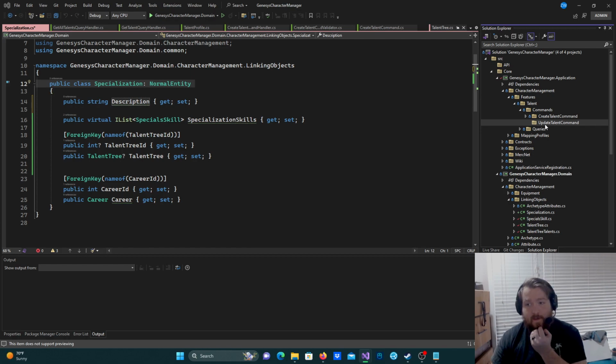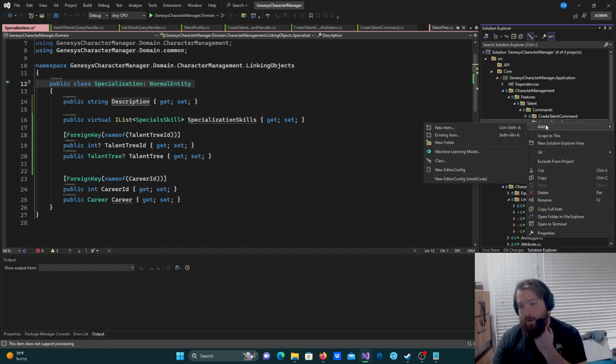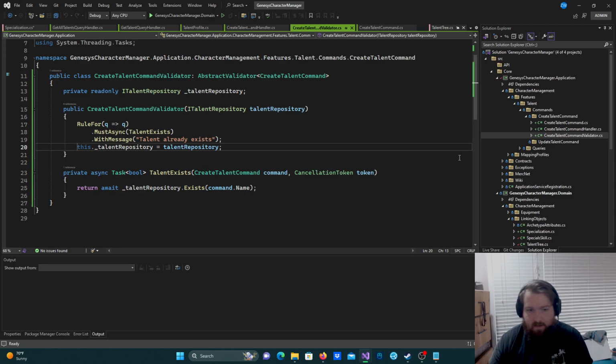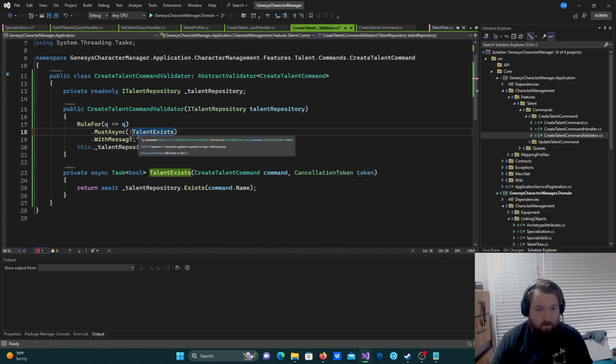Okay. This is our update talent command. I think my validator is wrong. Let's hop into the create again. Check that validator. Must async talent exists. Must be true that it exists. So let's, boom, must not exist.